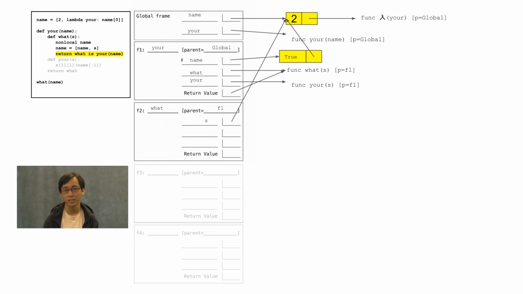We don't have a what in f2, so we need to go to the parent f1 to find a what. There, what refers to the what function. So your name needs to return this what function for our return value to be true. Does it? Well, let's find out.